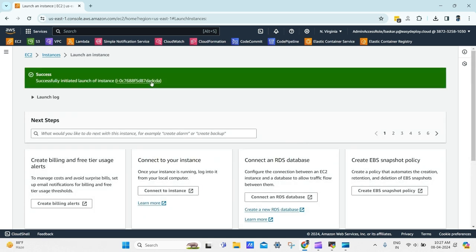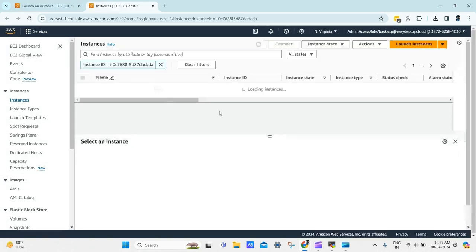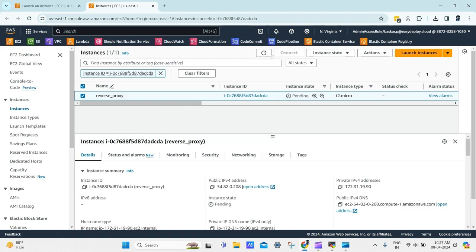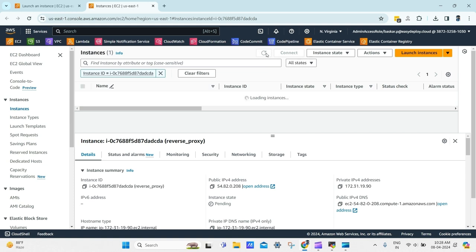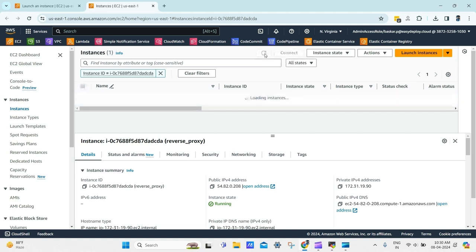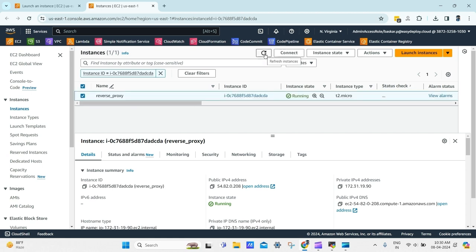Now click your instance ID. Here is your newly created EC2 instance. The state is still pending, so wait until it turns into running state. Now it's running. Check the status check, it's initializing, so wait until it turns into 2/2 checks passed. Now it has turned into 2/2 checks passed.